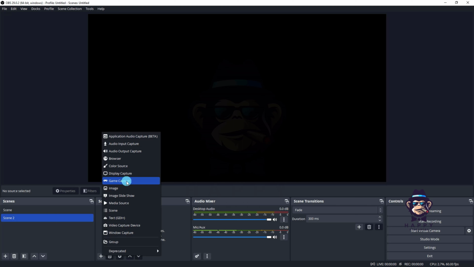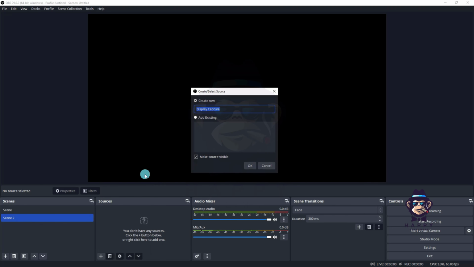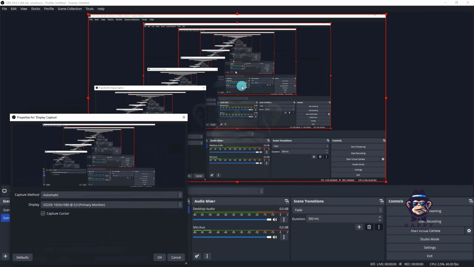If you want to record a game or stream a game, you can select game capture. You can add a webcam by clicking video capture device. Let's add a display source. Click OK. Now you can see this is your display. If you have a different monitor, like a second monitor, you can change the display from here.